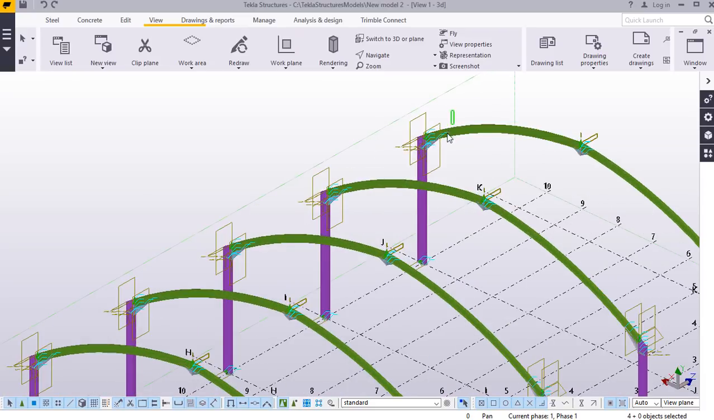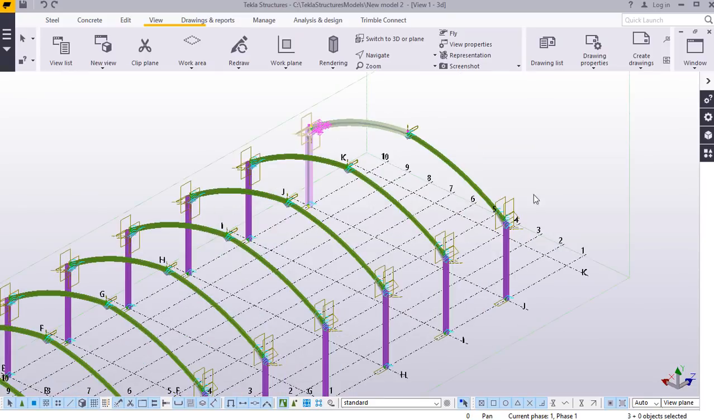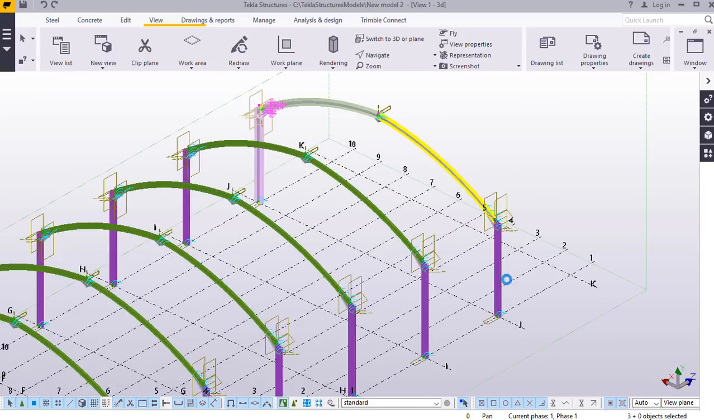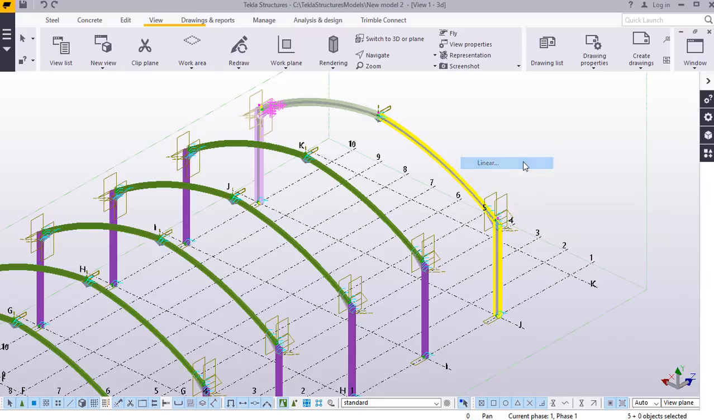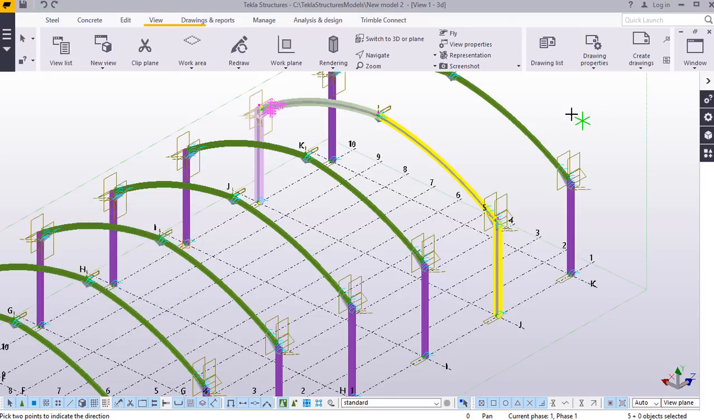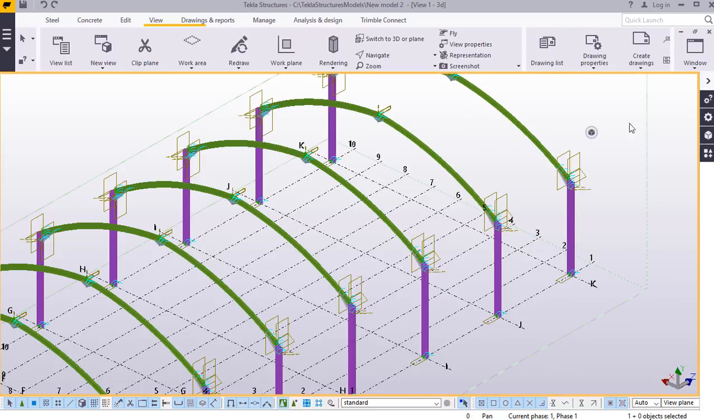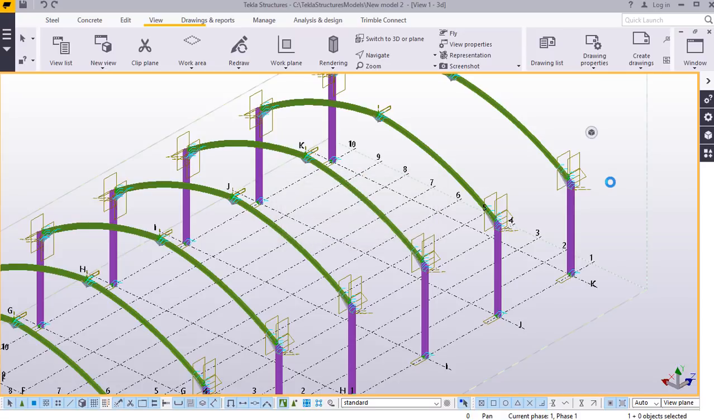Now we'll do the same thing. We'll highlight that and come all the way here and press Ctrl, pick that and pick this. We'll right click and do the same thing. Click linear and change this now to 1. We'll just need 1. Click that and click OK. Right click, click on an empty screen to deselect the previous selection, or right click and come to redraw just to refresh everything.